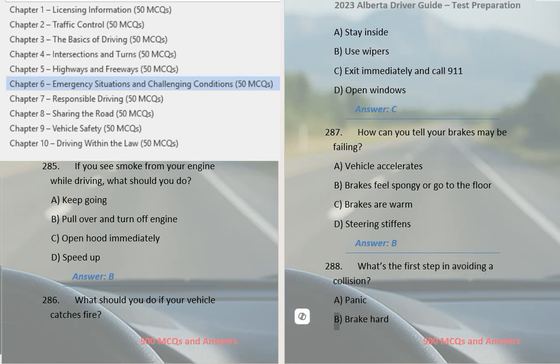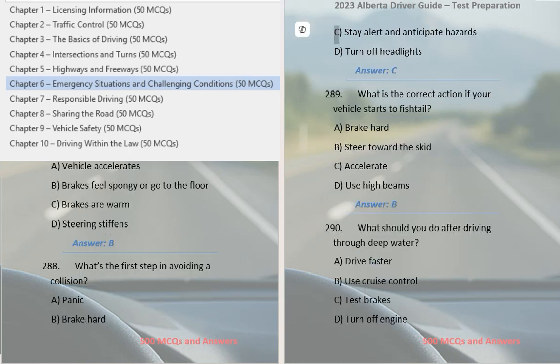What's the first step in avoiding a collision? A. Panic. B. Brake hard. C. Stay alert and anticipate hazards. D. Turn off headlights. Answer: C.